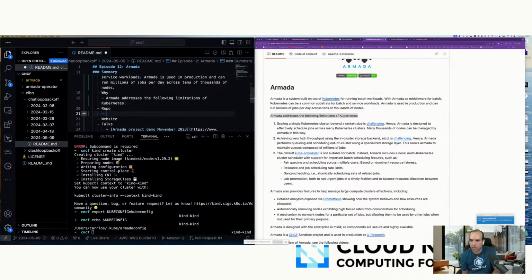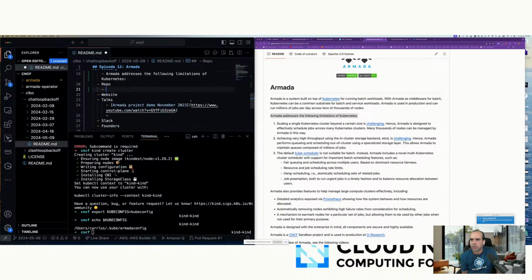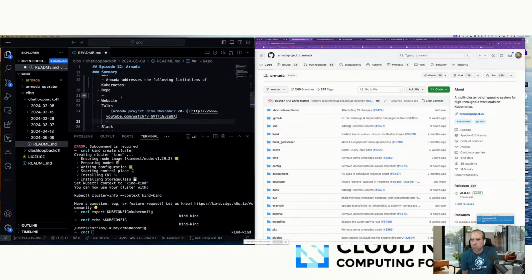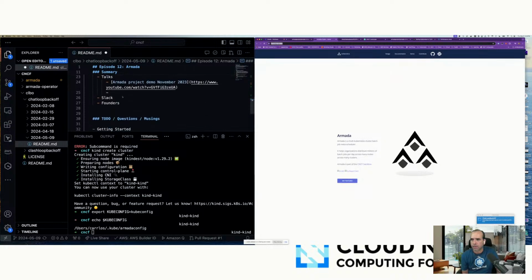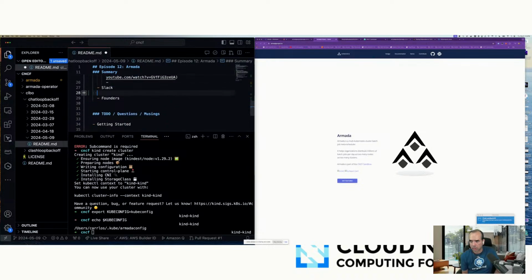Repo, I think we have it at the top. Where do I have it? Project. Where's the repo? Repo's here. Website. Does it have a website? Let's look at the website. Slack. I think I saw a Slack channel. I think it's in CNCF Slack. That is Armada.